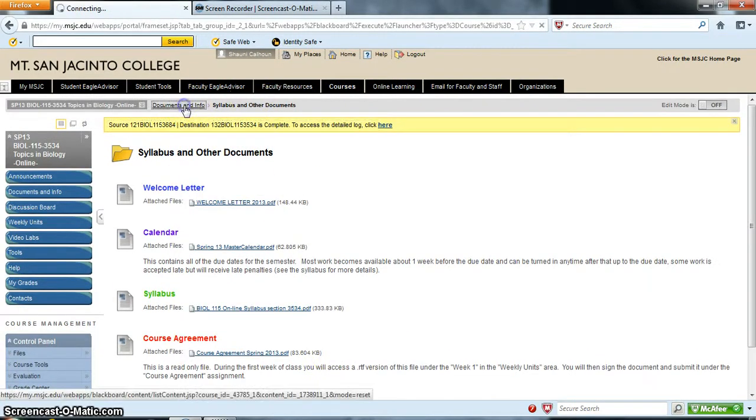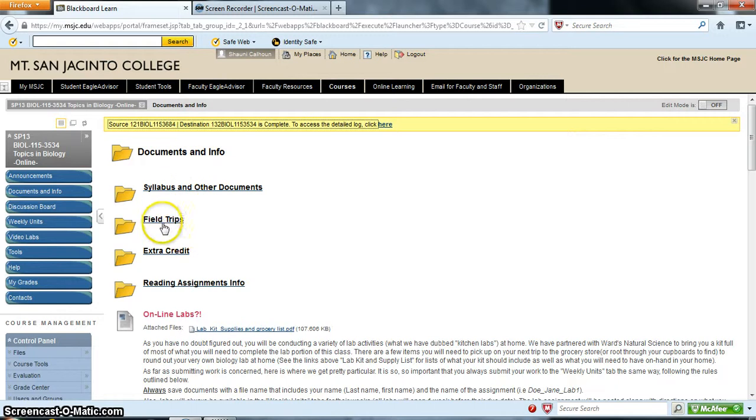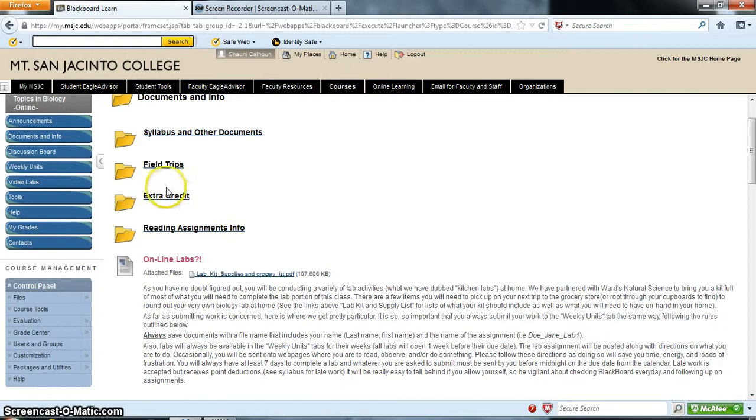Going back to Documents and Info, you've got information here on field trips. There is one required field trip in this class, so you do have a variety of options of what field trip you want to do, and you find those field trips and information there. You can always choose your own field trip as well if you don't see a place that you thought would be good as an option, and I believe I have information there on that as well. If you want to choose your own, you just need to get approval from me.